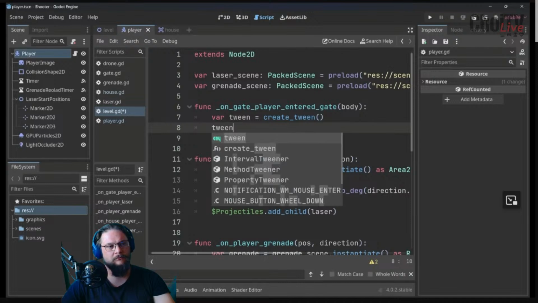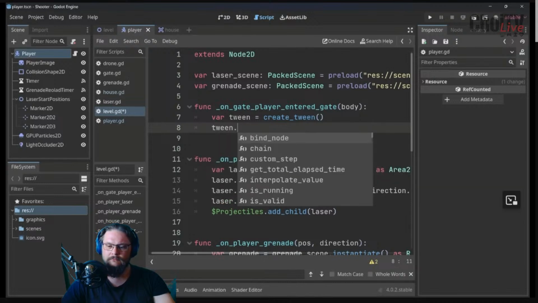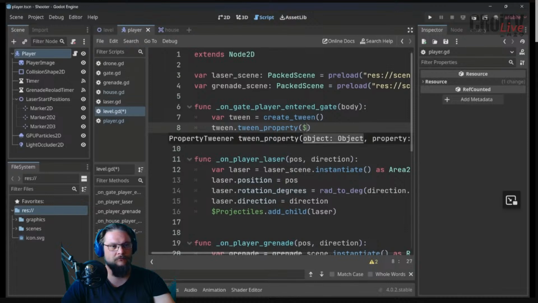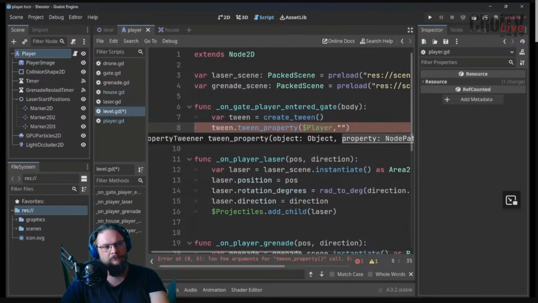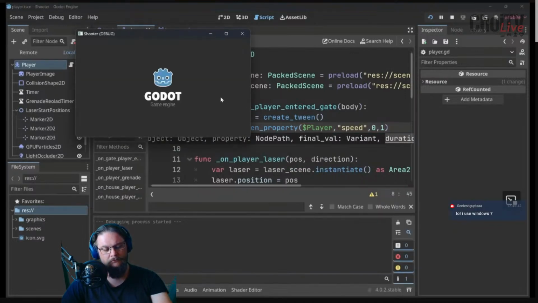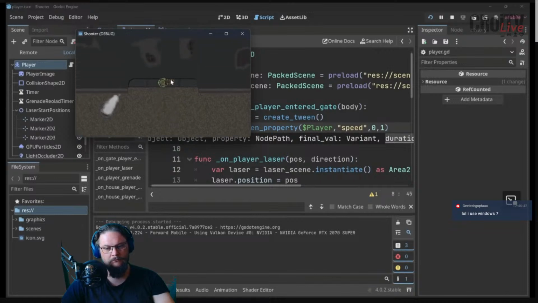Next up, I want to get the tween once again, and then run tween property. I want to get the player node and spell this correctly as well. On that player node, I want to update the speed. The final speed should be 0, and I want to have a duration of 1 second. With that, I can run all of this again. And now if I go into this area, we cannot move anymore.